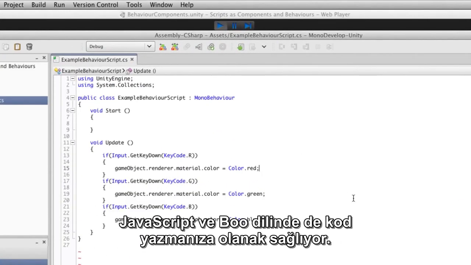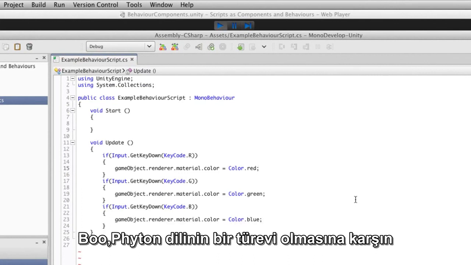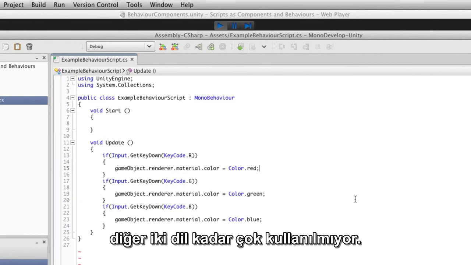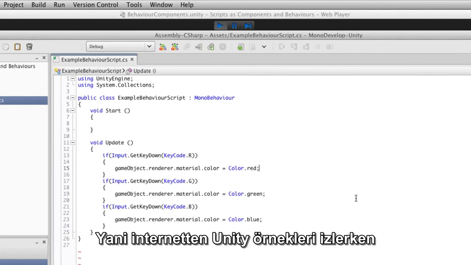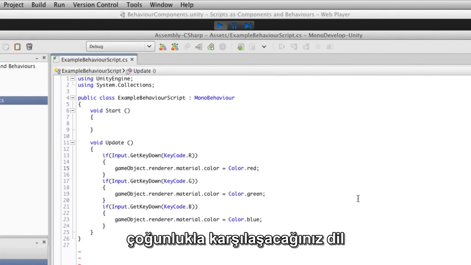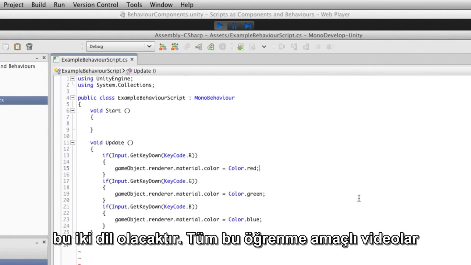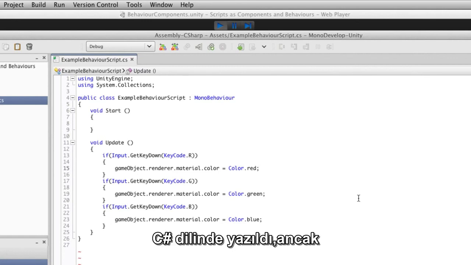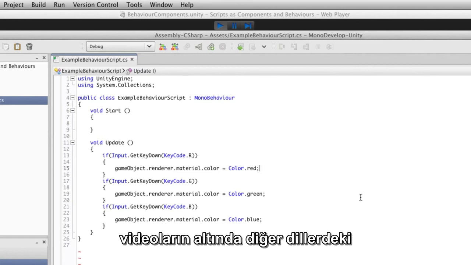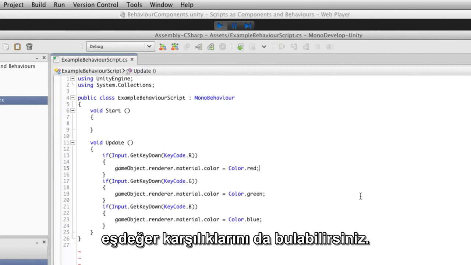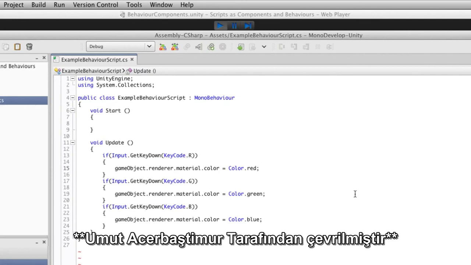in JavaScript, C#, and Boo. Boo is a derivative of Python, though it's not as commonly used as the other two. So you'll likely see JavaScript or C# examples when you see scripting from Unity around the web. The videos that you see in this learning area will be written in C#, but we'll also provide the JavaScript equivalent beneath the video.